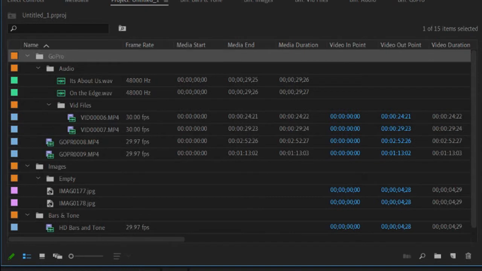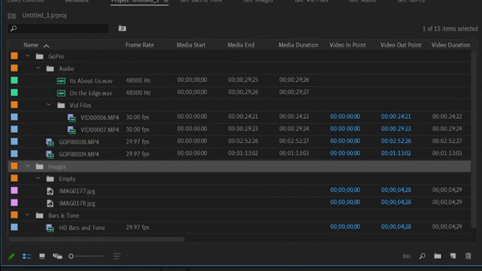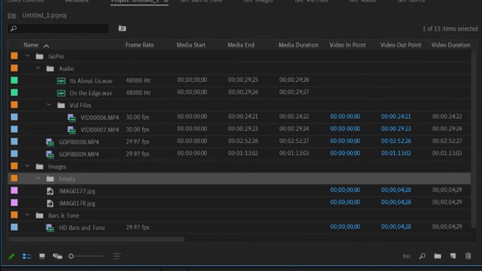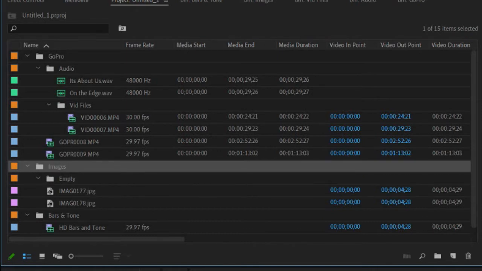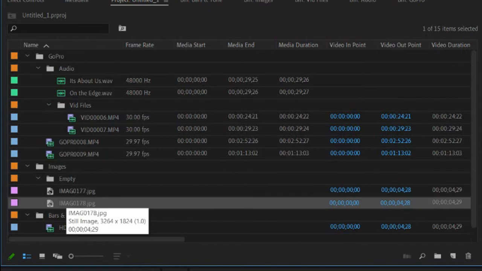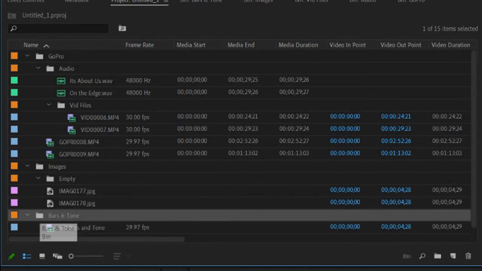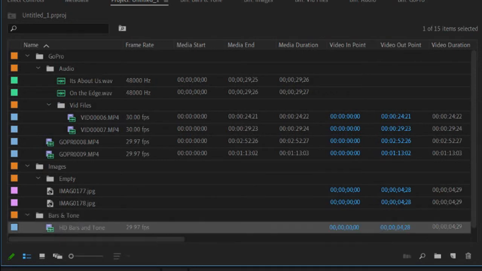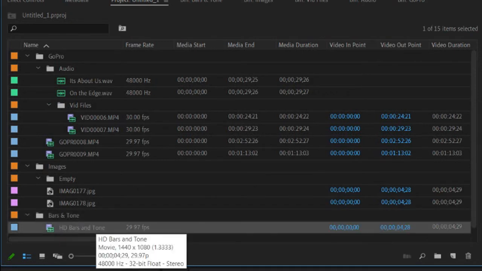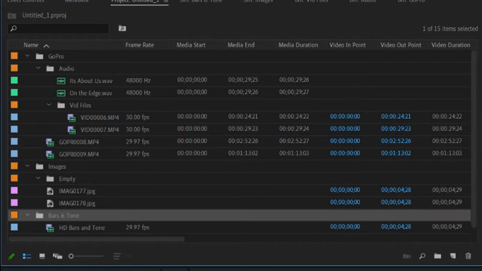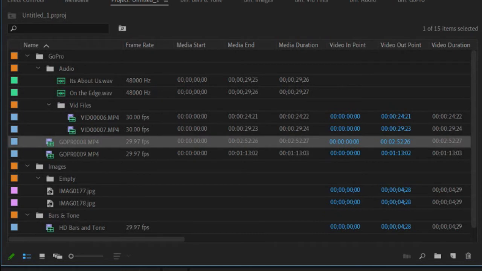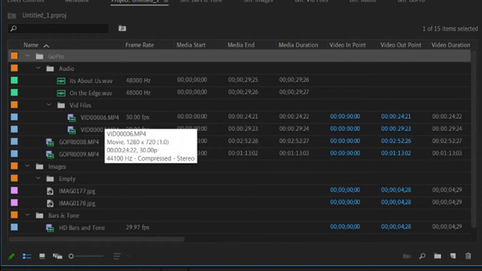Besides the GoPro bin, I also have an images bin, which contains a bin that is empty, which I named empty. And then the images bin contains two images. And then I created another bars and tone bin, which has an HD bars and tone generated media. So it will go through all of these bins, then it will show us each one of these files and indicate which bin that file is in. So let's see how we can code that.